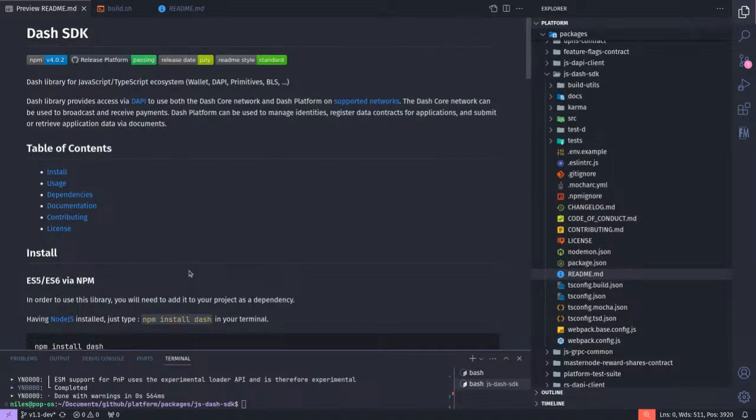Mm-hmm. So let's take a look at this in detail. Sure. I'll let you talk through it. Okay, so I just want to read this because it's only 3 sentences. Yeah, Dash Library provides access via DAPI to use both the Dash Core network and Dash platform on supported networks.